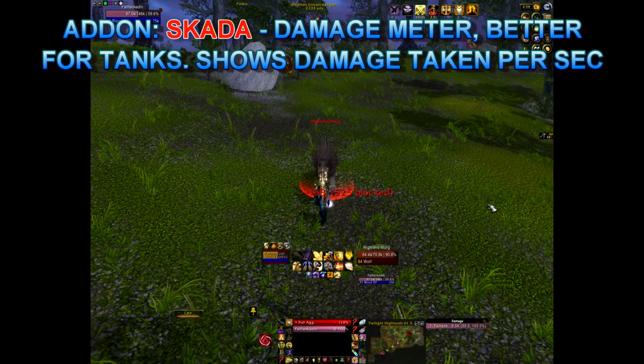Alright guys, for damage meters I actually took SCADA over recount. The reason why I did this is because SCADA actually shows you your damage taken per second. I also like the way the menus go through. If I right click on the top here, I always go to the main menu or the home menu. And that's just kind of like a back button.